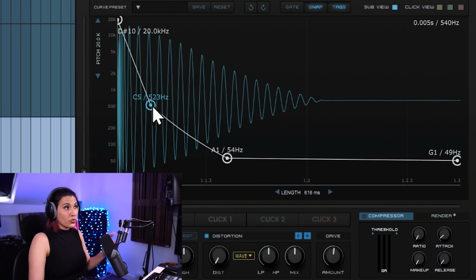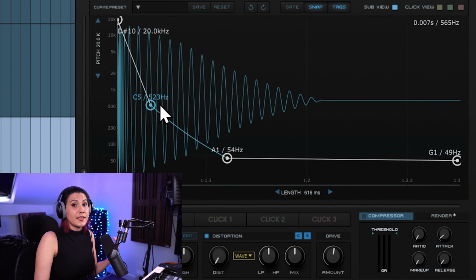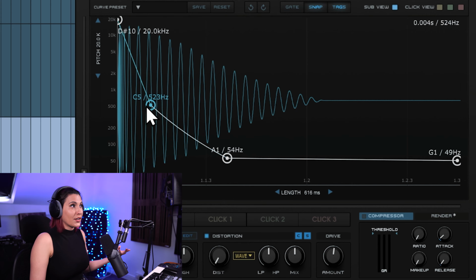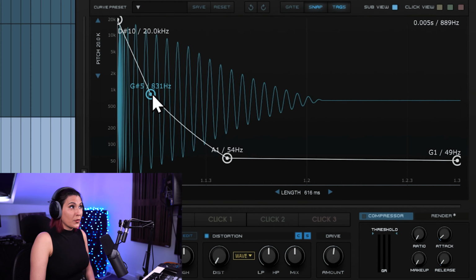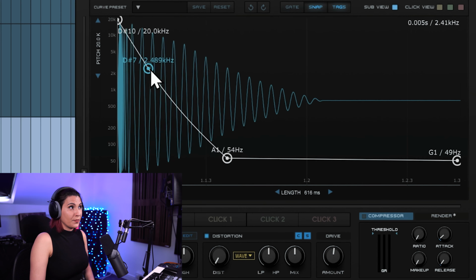We're getting a much stronger and more present click because it's taking up more time on the kick drum. If we bring this up, we'll increase the frequency.